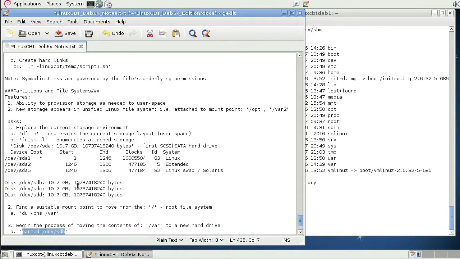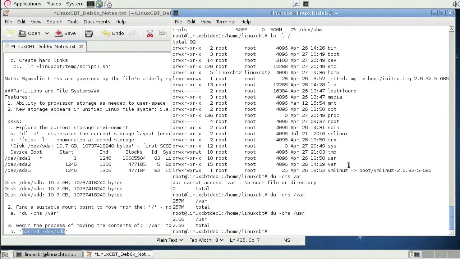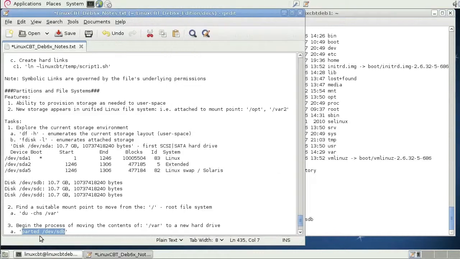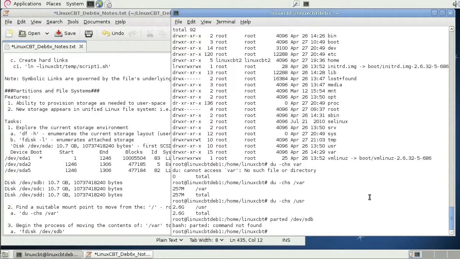So let's go ahead, copy this, paste it to the shell. You need to execute parted as, of course, root in order to influence changes. Now notice parted is not available. So let's go ahead and run fdisk. We'll install parted momentarily and use it to create a different partition. So we'll fdisk instead, Deb6x. So let's change out parted, fdisk, Deb6x.